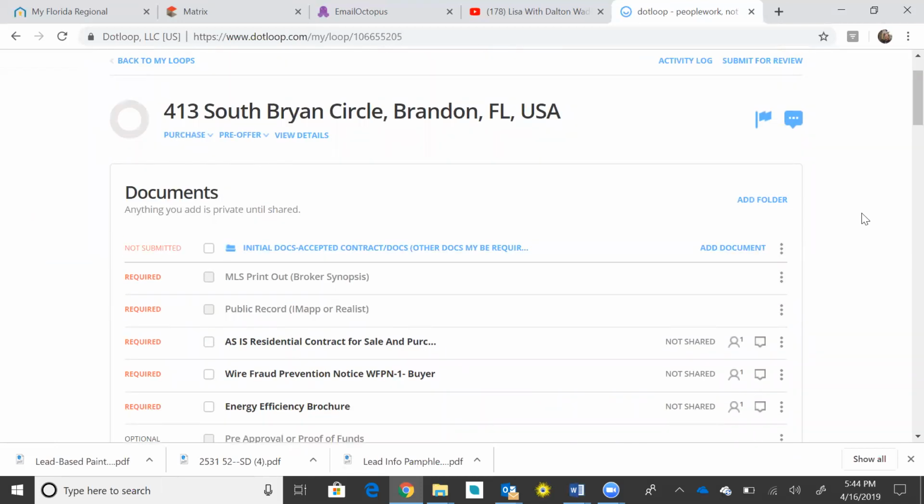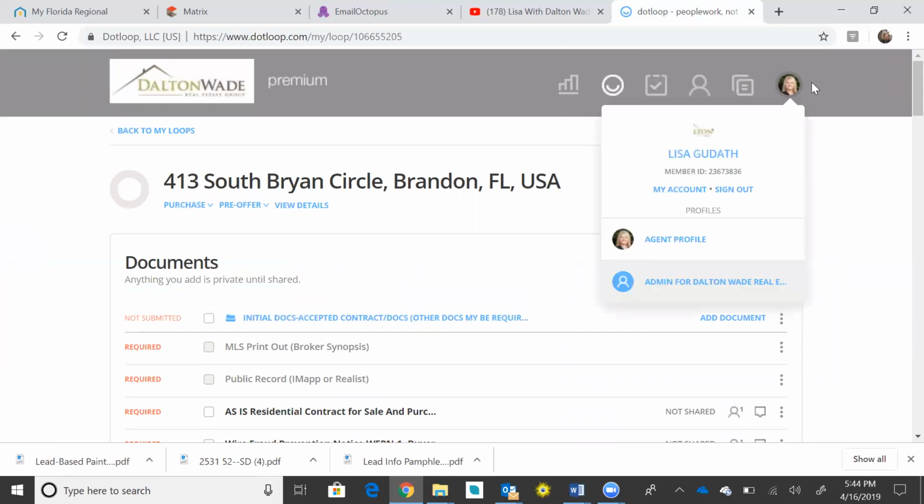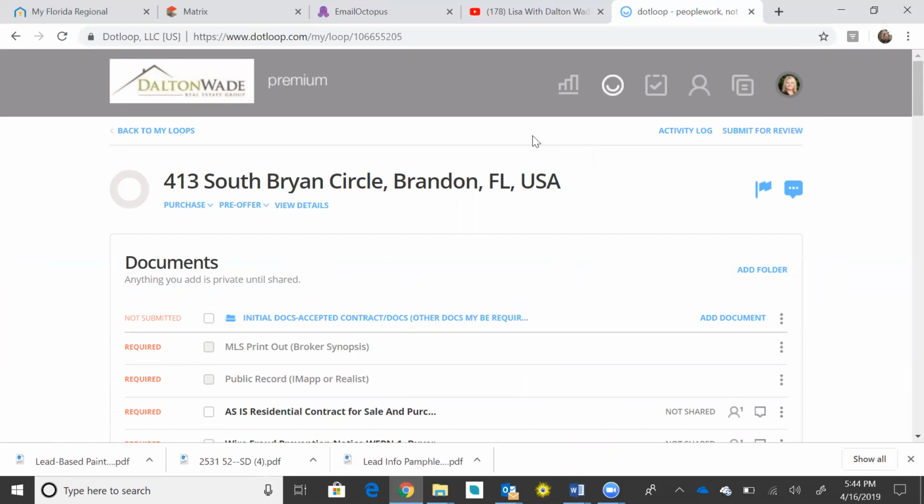And here is what our loop looks like once it's created. That's all you've done. You've still got your upper level icons, menu items at the top, and now we are actually inside this loop. Now, to learn the navigation, that's a different video, that's a different training. You have just created a loop. Thank you for joining me.